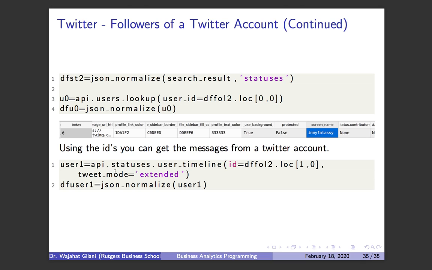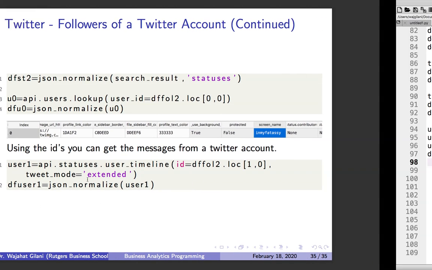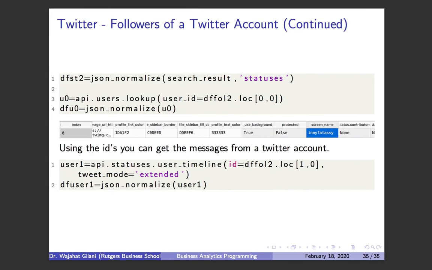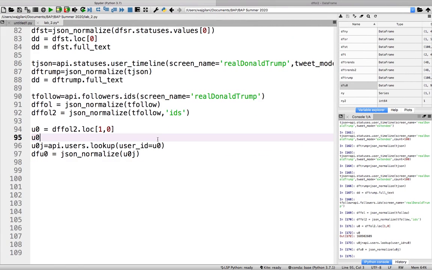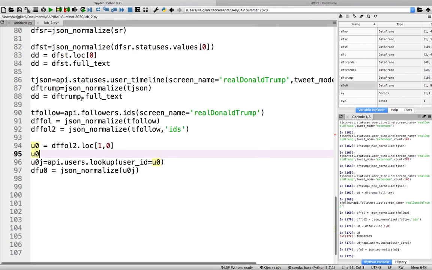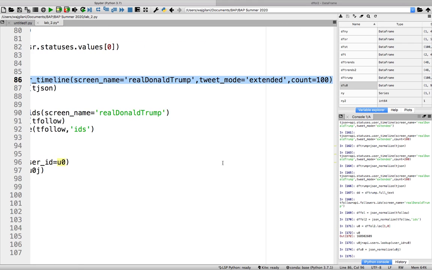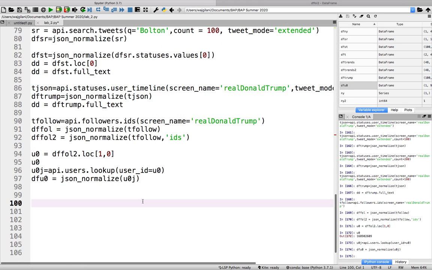So let's go ahead and grab that guy's ID and see what that person has tweeted about, right? So in this case, that person's ID was U0. So I'm going to go ahead and just grab his statuses, right? Just like I did with Trump. Actually, let me do this. Just like we did here with user timeline. I'll do it with this guy.